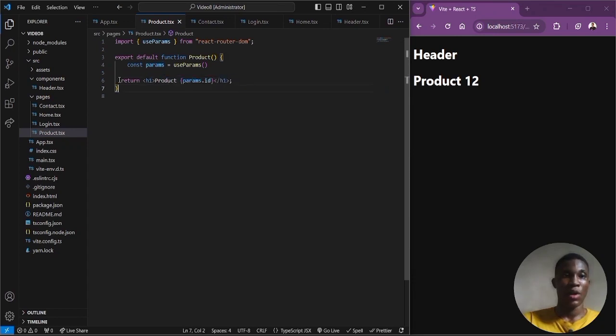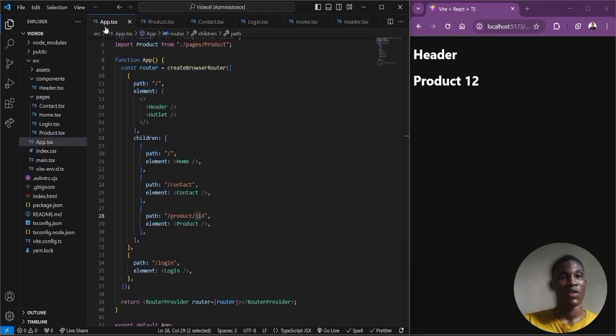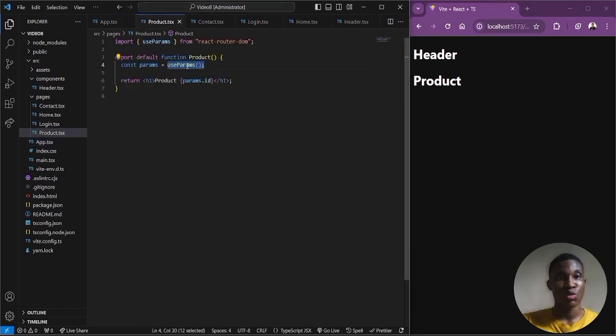I know I went too far, but let me explain what I have here. useParams is basically a hook that allows you to get dynamic parameters for whatever path you specified. So in this case, I provided product and I gave the identifier name as id. You can make it anything. You can even say this is slug, and then instead of checking id, I will now say slug. So I can give whatever name I want.